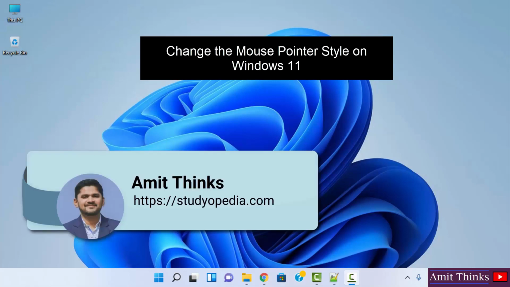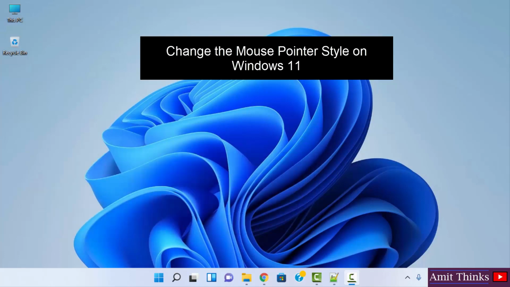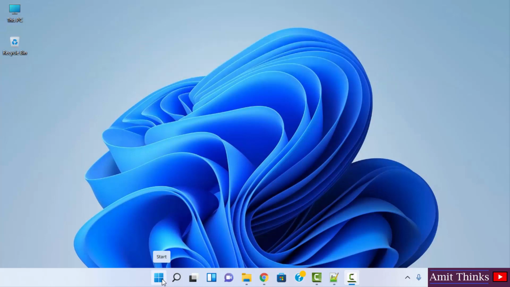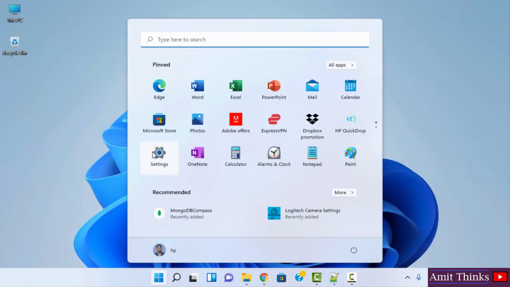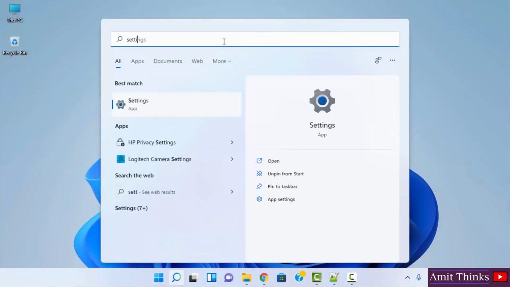In this video we will see how we can change the mouse pointer style on Windows 11. It's very easy. At first, on your Windows 11, go to start, click here. After clicking, the settings is visible. If somehow you are unable to find these settings, type settings here. After typing, click on open to open the settings.